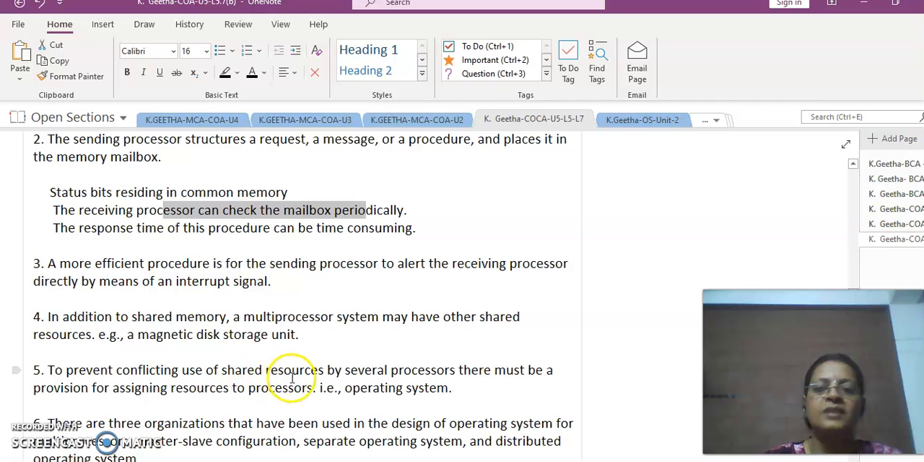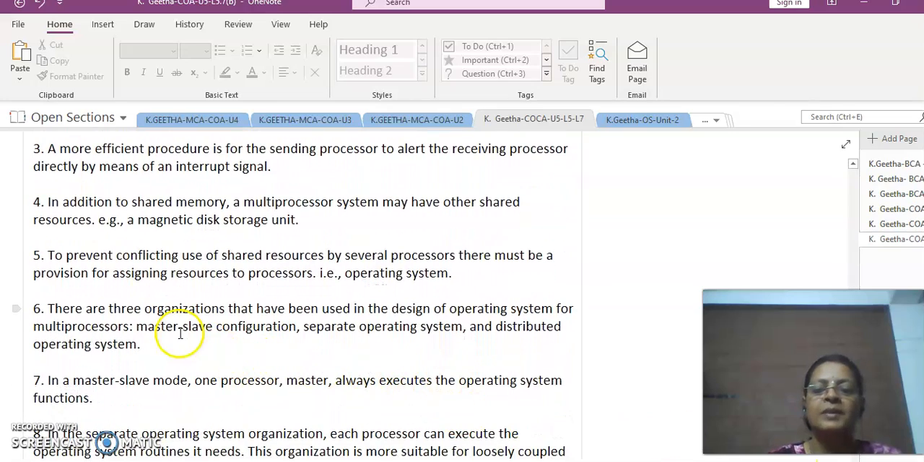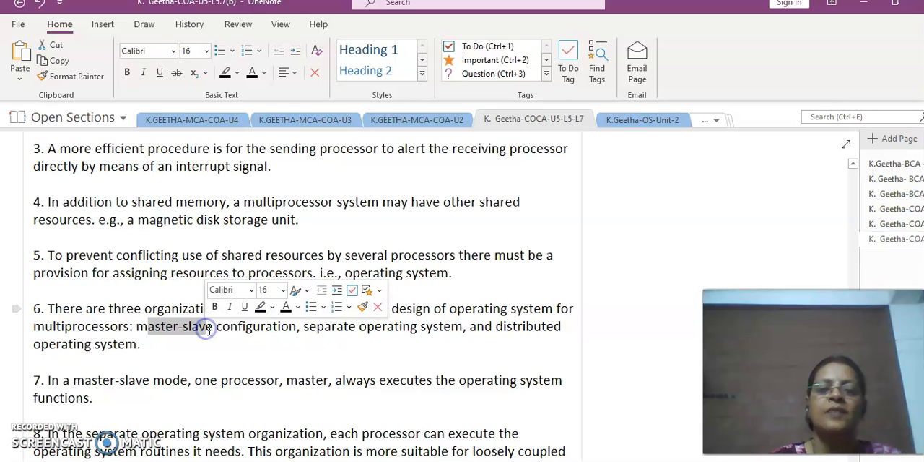So to avoid this conflict, we have to assign the scheduling sequence. So who is going to access the resource? That order has to be determined beforehand. And we have three organizations that have been used in the design of the operating system with respect to multiprocessor. So one method is the master slave configuration, where one processor will act as a master and all the remaining will be the slaves, and the master will have control over the remaining processors.